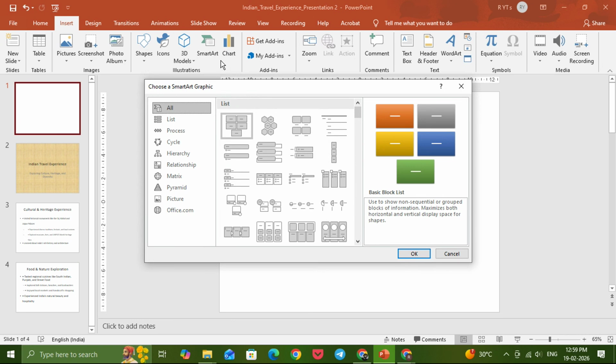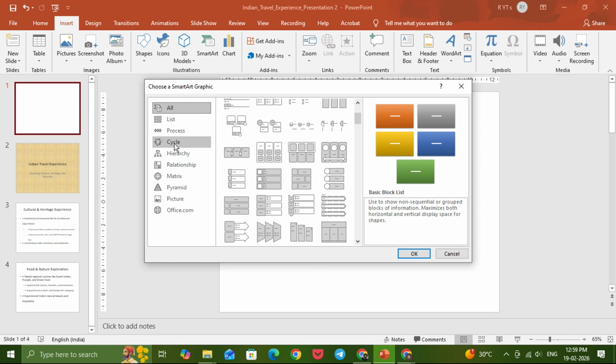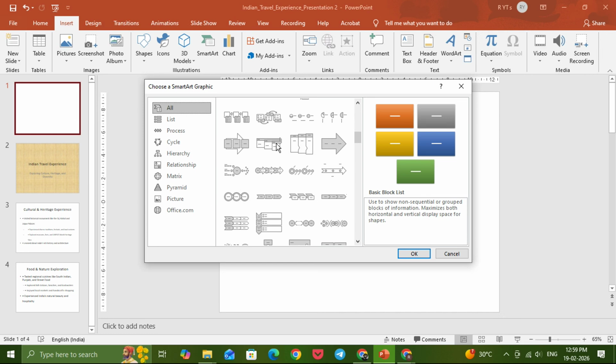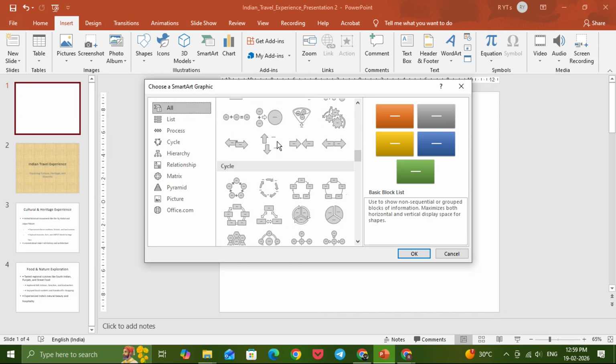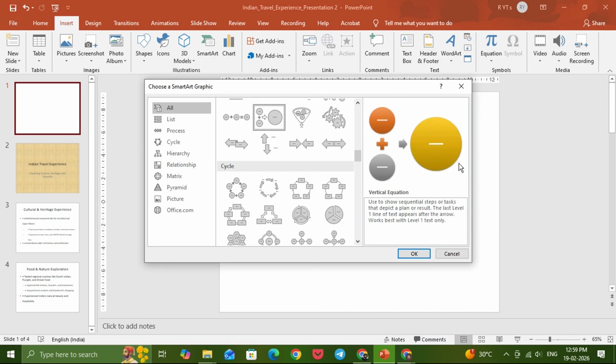This window shows all the available SmartArt categories on the left-hand side. You'll see categories like List, Process, Cycle, Hierarchy, Relationship, Matrix, Pyramid, and Picture. Each category contains different layouts designed for specific types of information. Take a moment to scroll through the categories and click on each one to preview the available layouts. When you click on a layout, you'll see a preview and a short description on the right side, explaining what that graphic is best used for.